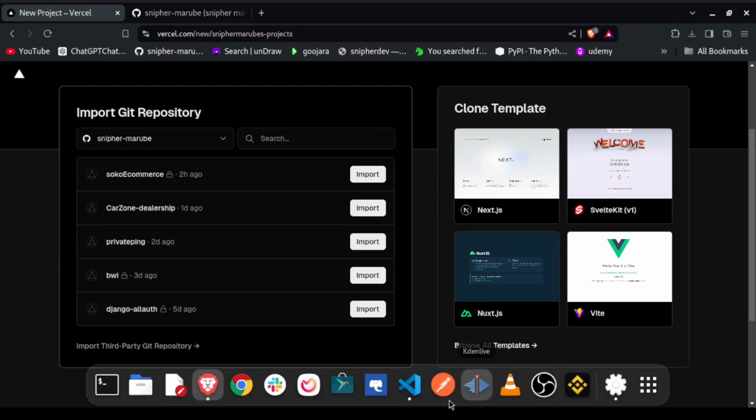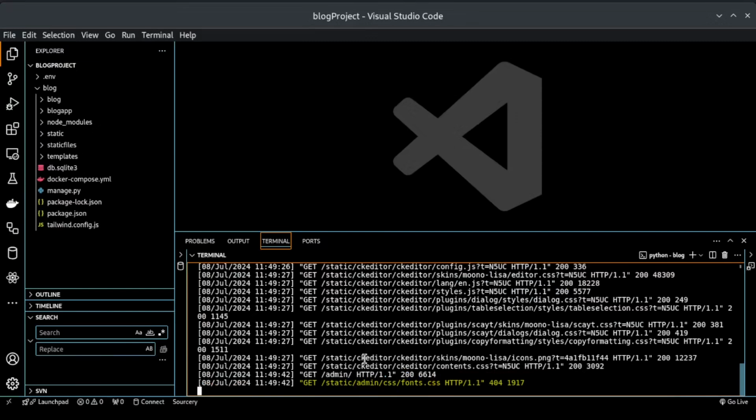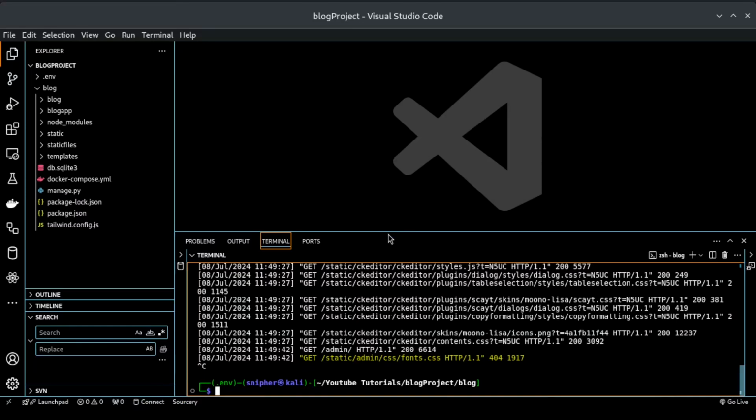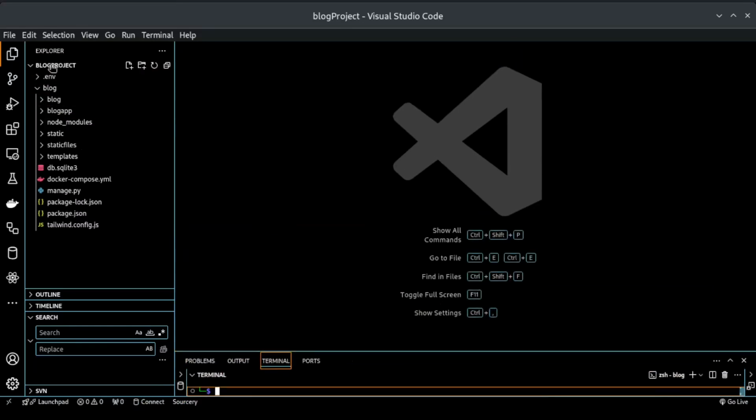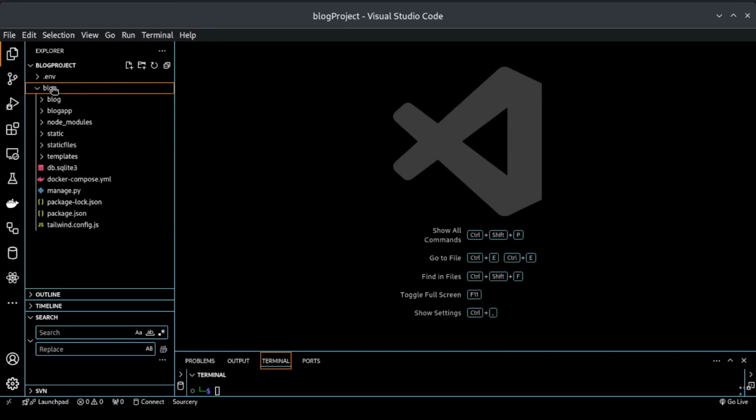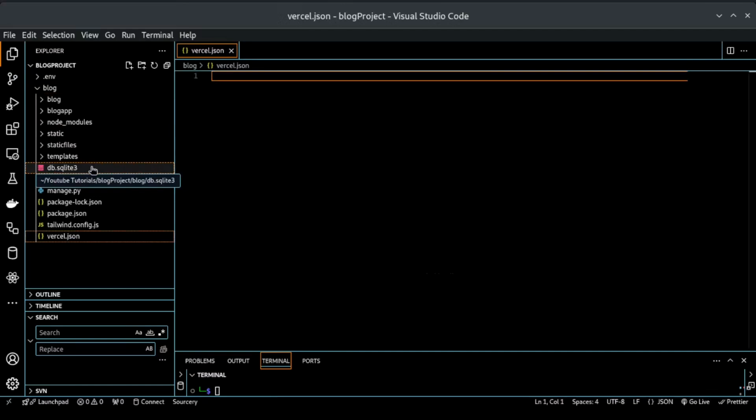So let's go back to our project because there are some files that we need to create before we deploy our project on Vercel. The first file that we need to create at the base of our project is vercel.json. This is the file that will help us to deploy. It will contain the scripts that will be executed when deploying. Okay. So let's configure it.